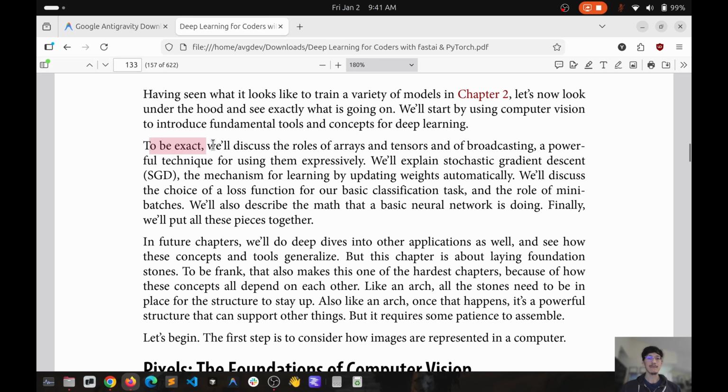To be exact, we'll discuss the roles of arrays and tensors and of broadcasting, a powerful technique for using them expressively. We'll explain stochastic gradient descent, SGD, the mechanism for learning by updating weights automatically. We'll discuss the choice of a loss function for our basic classification task and the role of mini-batches. We'll also describe the math that a basic neural network is doing, and finally we'll put all of these pieces together.